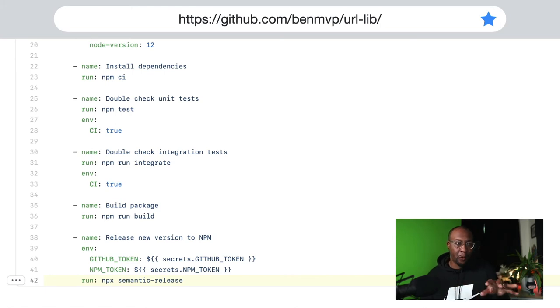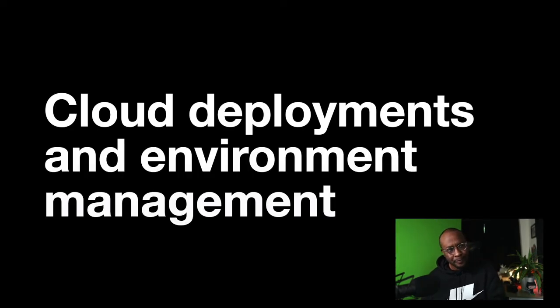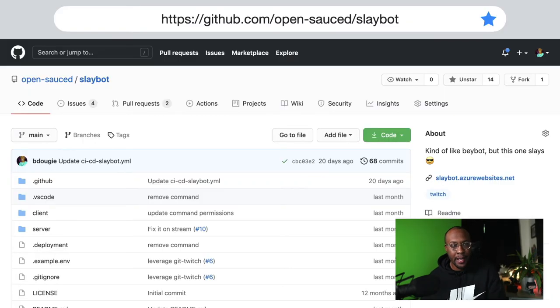So it's not about only using actions, but it's also being able to have access to existing and ready to run node environments as well. Now, this is sort of the meat of the conversation and sort of how I'm going to round up this talk: cloud deployments and environment management, which just sounds like a mouthful, but it's kind of the heart of my CD workflow. I have a project called Slaybot, and Slaybot, it's kind of like Baybot, but this one slays, and it's literally the description.